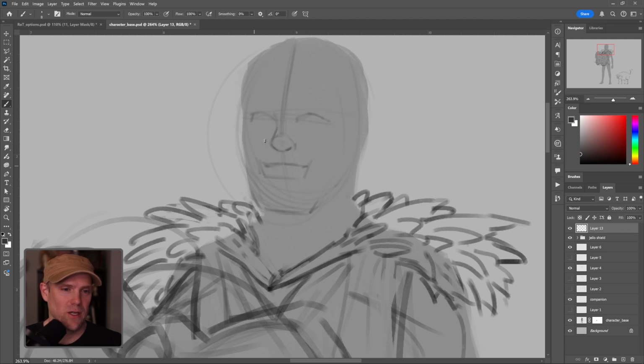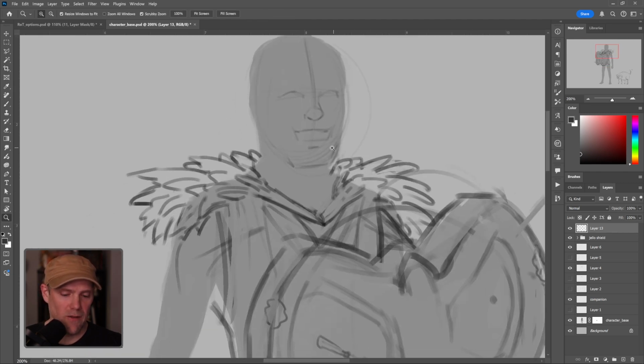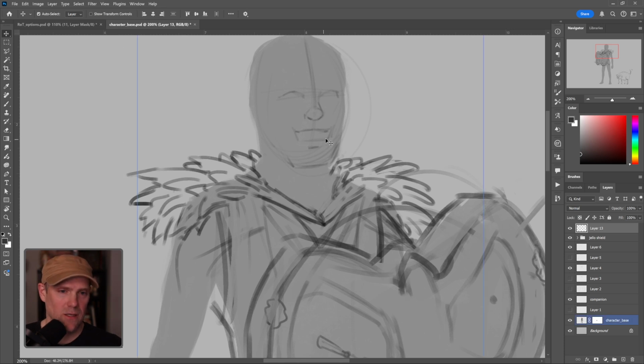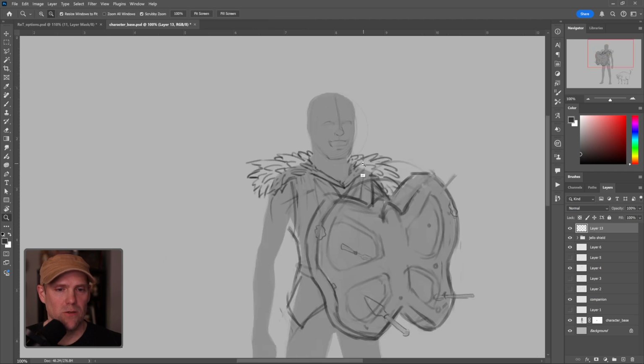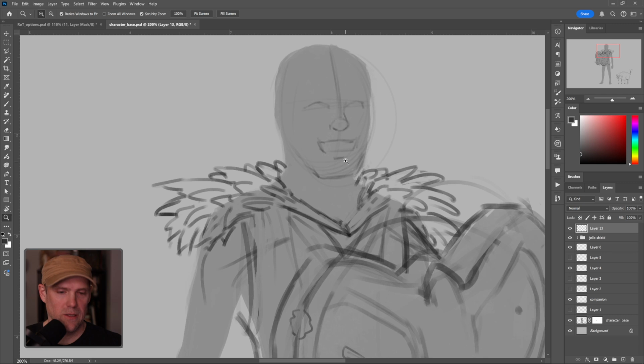I'm usually just trying to figure out what my proportions are here. A good trick for this as well is flipping your character around. I have mine set to a hotkey, but you can always go to view, flip horizontal. Mine is set to a hotkey, like I just said, because I do it all the time. Highly recommend it. Lets you see the whole character perspective-wise.